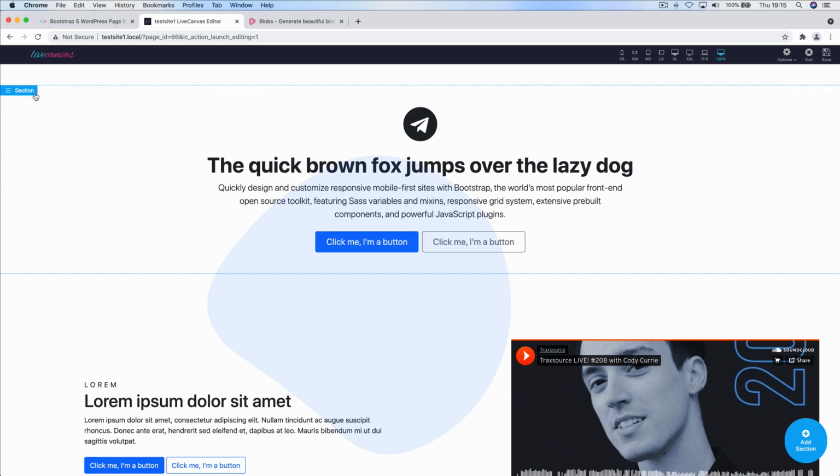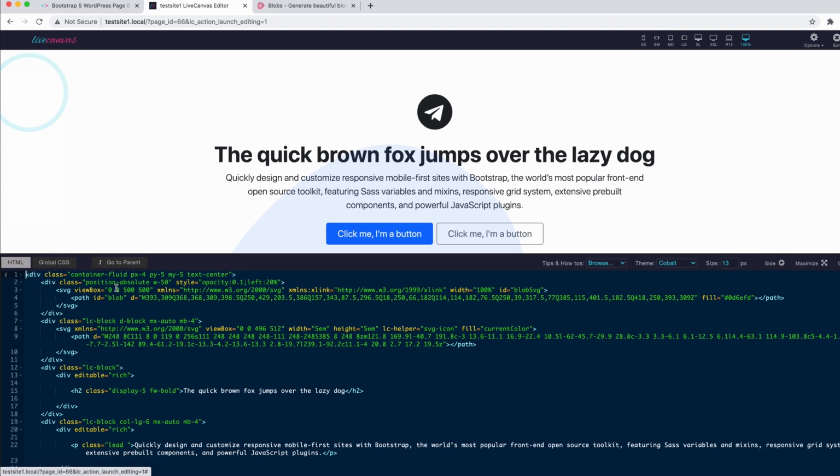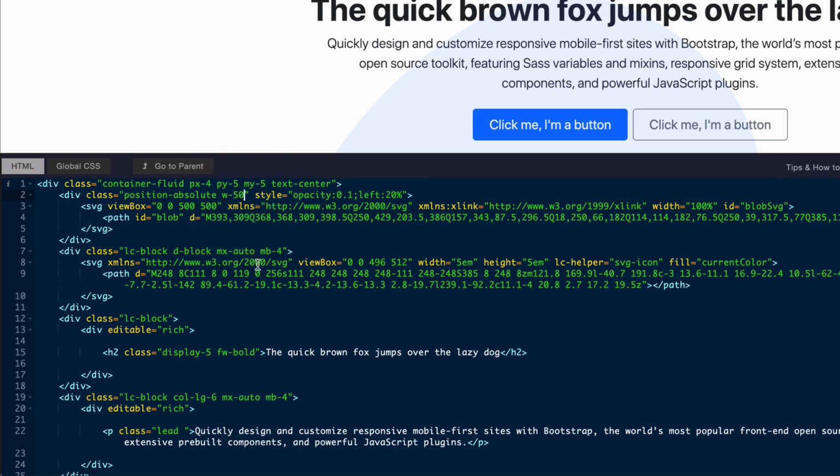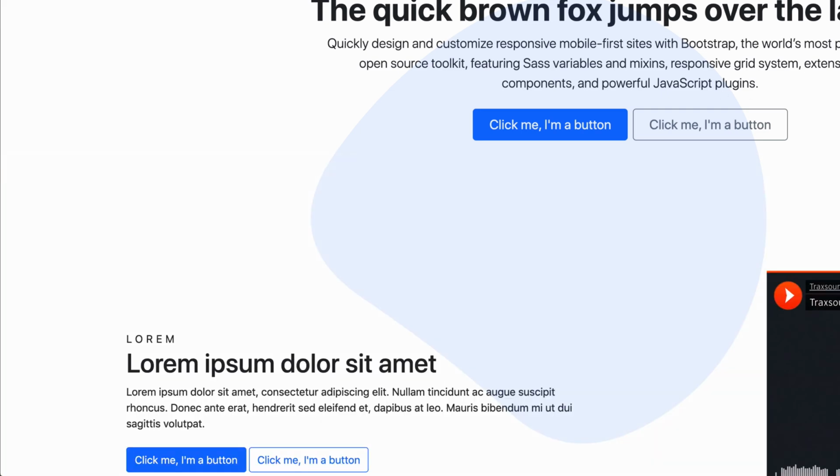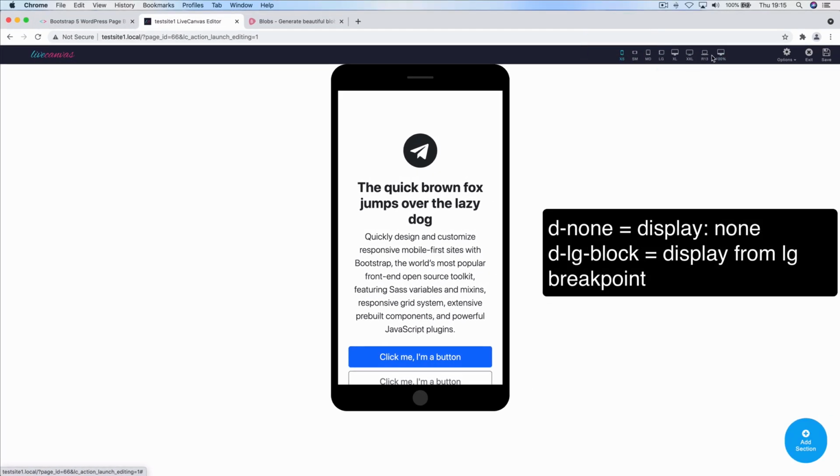Let's say that we want to show the blob only on the desktop. So let's just go back to the code editor. We'll use the d-none class to hide it, display none, and add the d-lg-block class to show it on the large breakpoint and beyond. And there you go. Right now on mobile there is no blob, and it reappears on desktop.